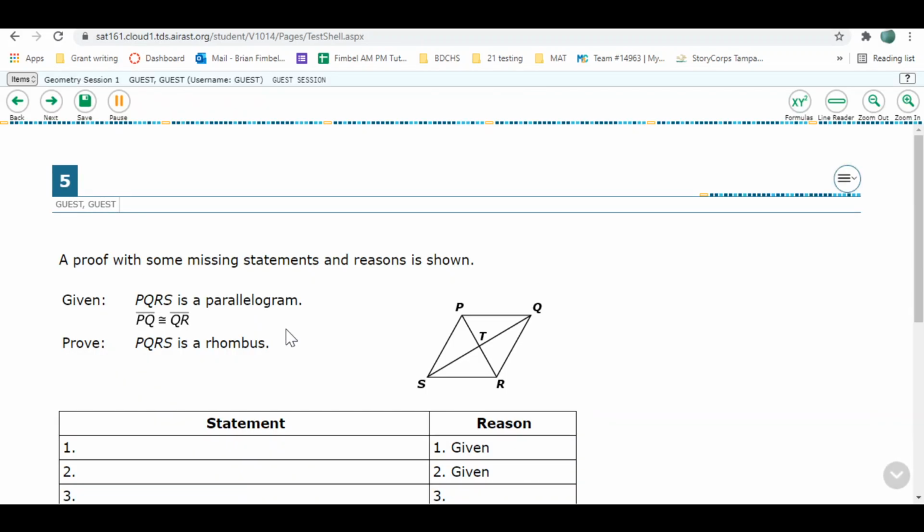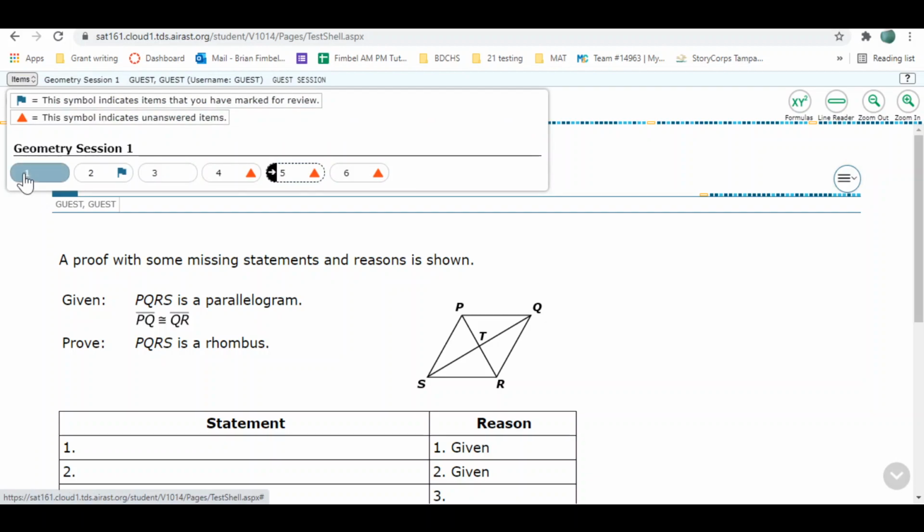Now, to me, that's a little bit dangerous. That's where I'm going to make mistakes. That's where I'm going to have unanswered questions on the EOC, because if I come up here, I can review everything I've done. Here you can see 1 has no warning, right? 2 has a flag, and it says this symbol indicates items you have marked for review. So that's nice. That means I've already said to myself, I want to come back to this one.